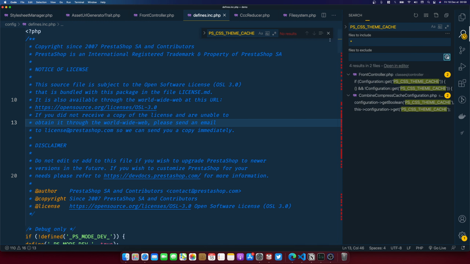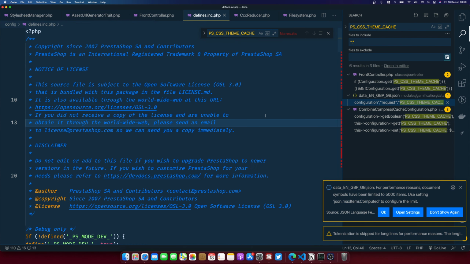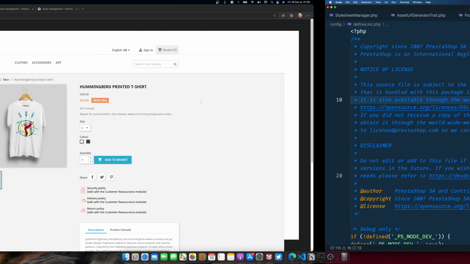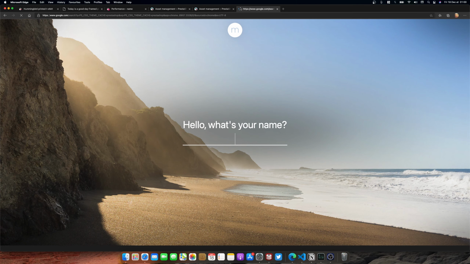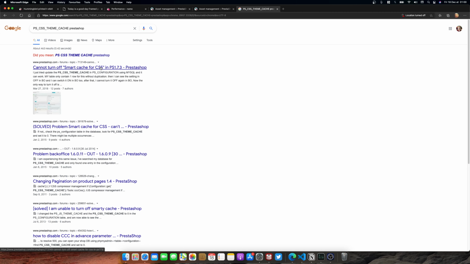What about this? Front controller. Sorry. Okay, if configuration. This. Rest operator. Let's go back to Mr. Google. Can check what this means. PrestaShop. What is this variable or prefix or whatever. Okay, cannot turn off smart cache for CSS. There you go. This is it.